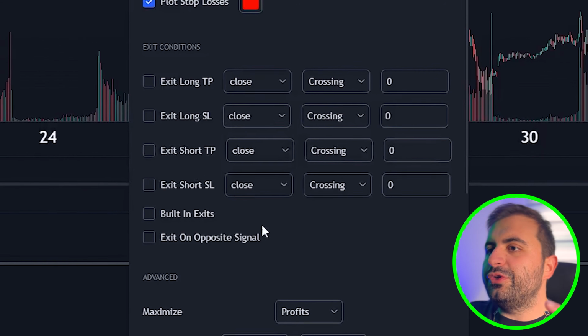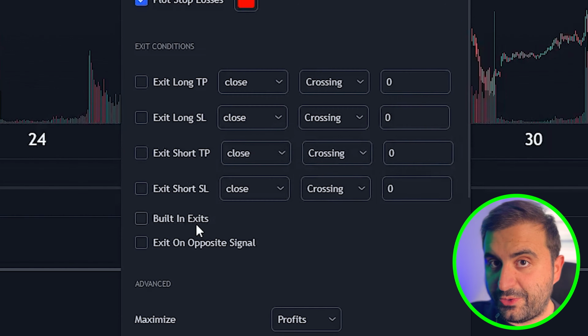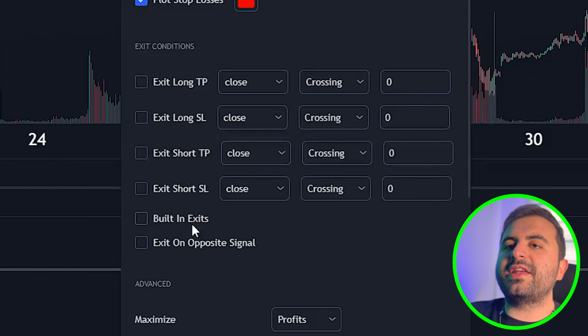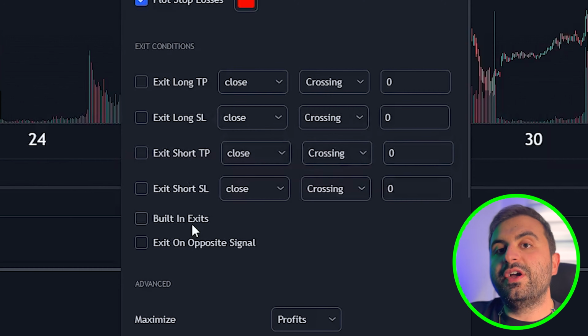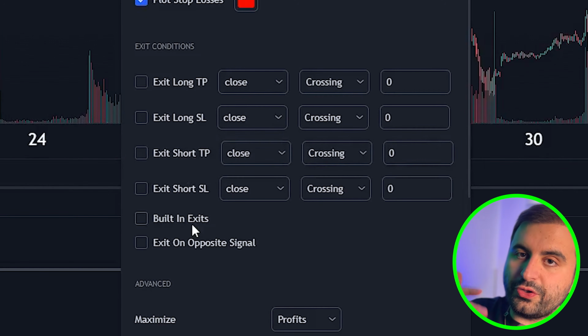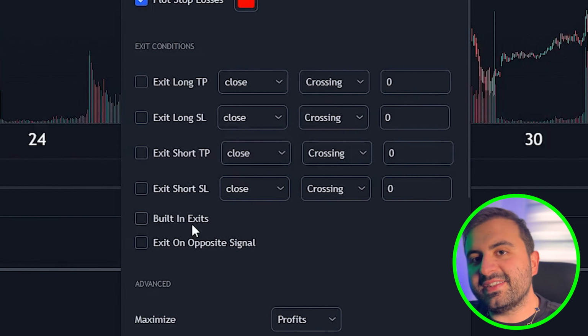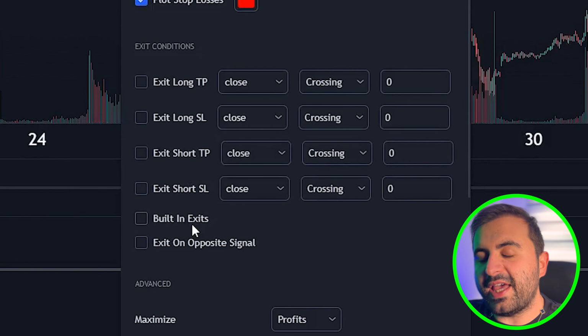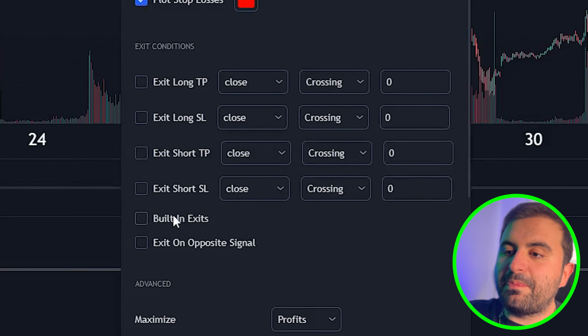If you go down, you can see that they have added built-in exit options. If you use signals and overlays, you will see on your chart an X icon, which is automatically plotted when you enter a short or long position, after some time. This is the exact same calculation, the exact same method. You can also enable this if you want to see how it performs, right?